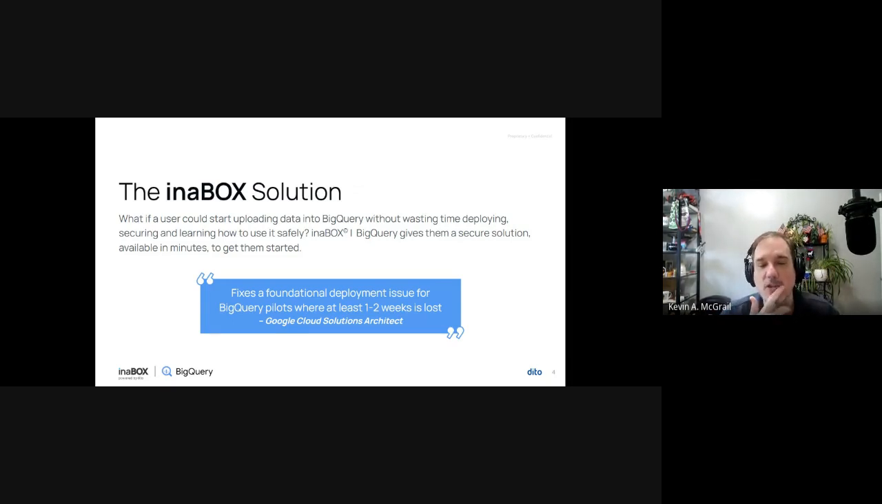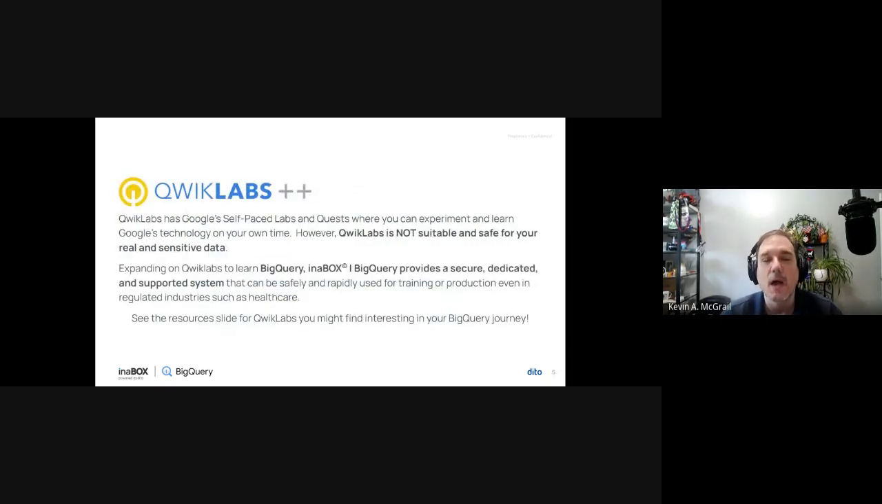I've got to do a better job on this quote, calling out that this is a Googler actually making this quote. But a Google Cloud Solutions architect talks about the fact that the inaBOX for BigQuery saves them foundational deployment issues where their pilots take at least 1 to 2 weeks is lost. So even when a Googler is setting all this stuff up, it can take them 1 to 2 weeks to set it up. We've automated all of it. We're using lots of magic and whatnot to do it. But the idea really comes from something we call QuickLabs++.